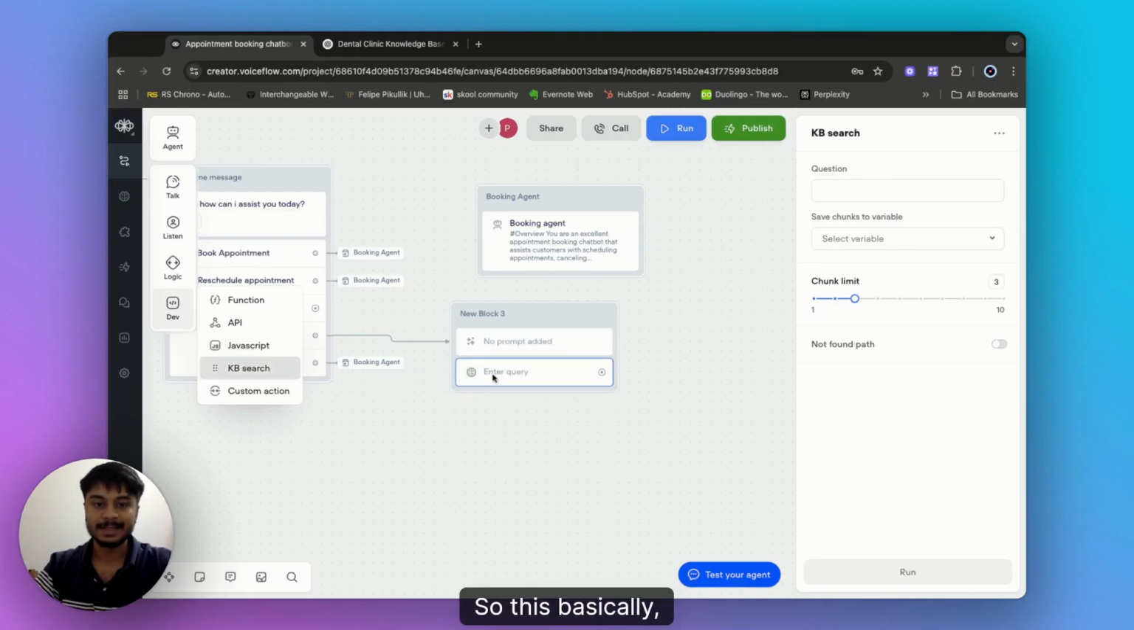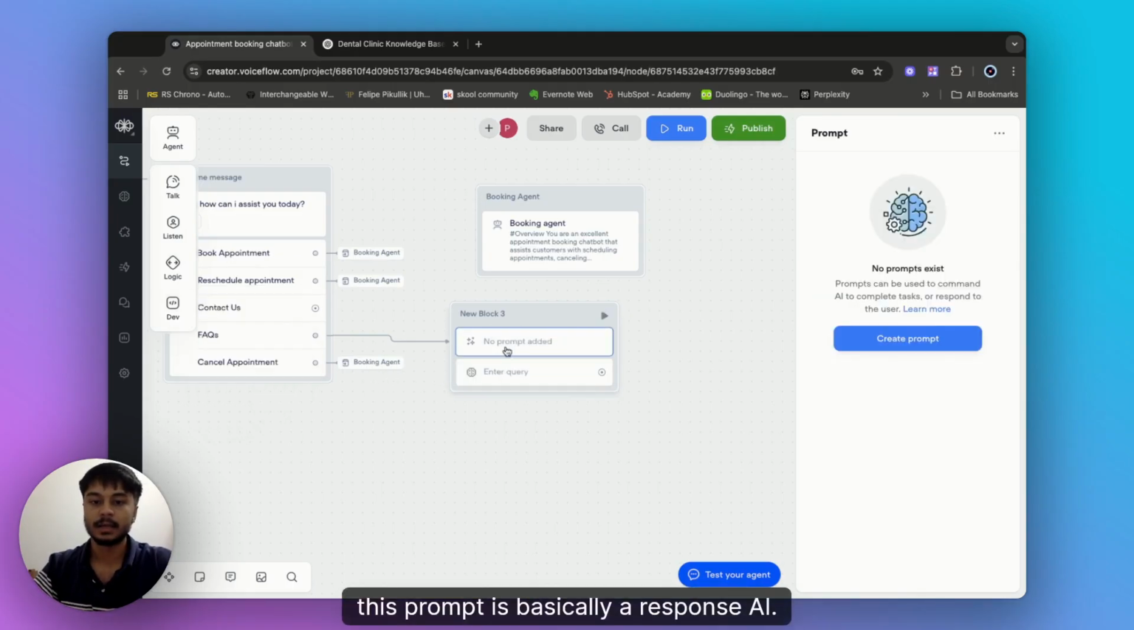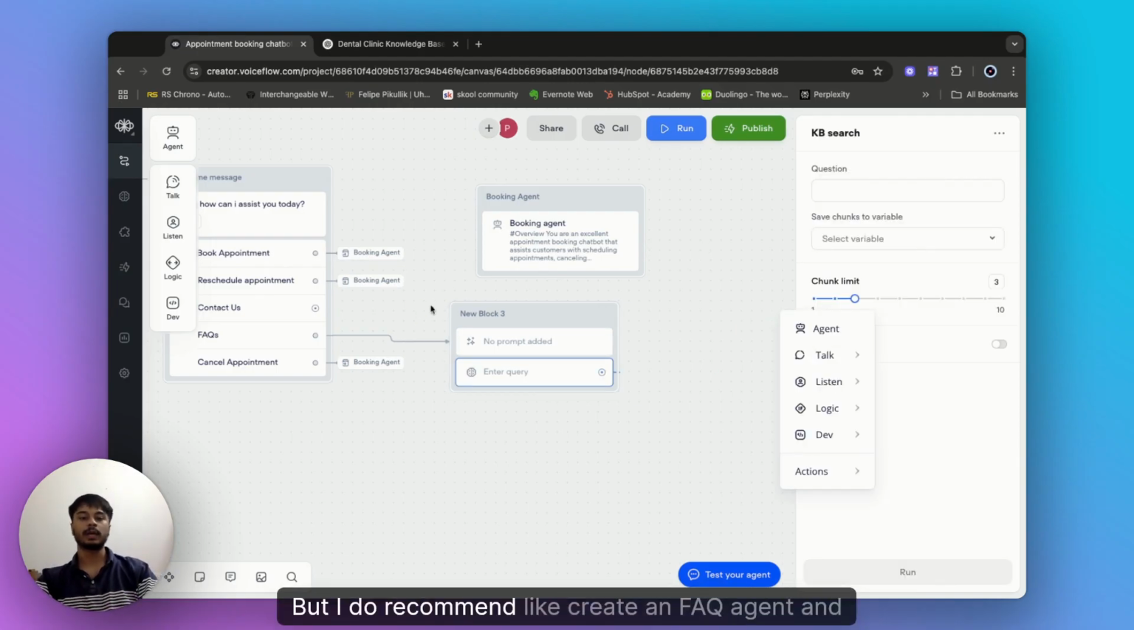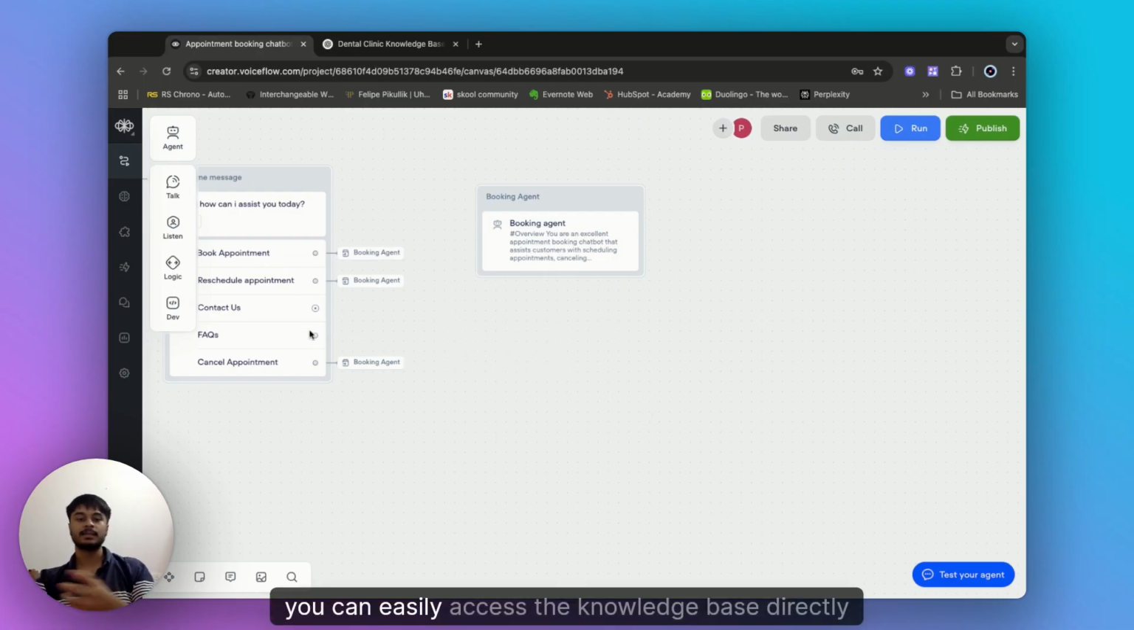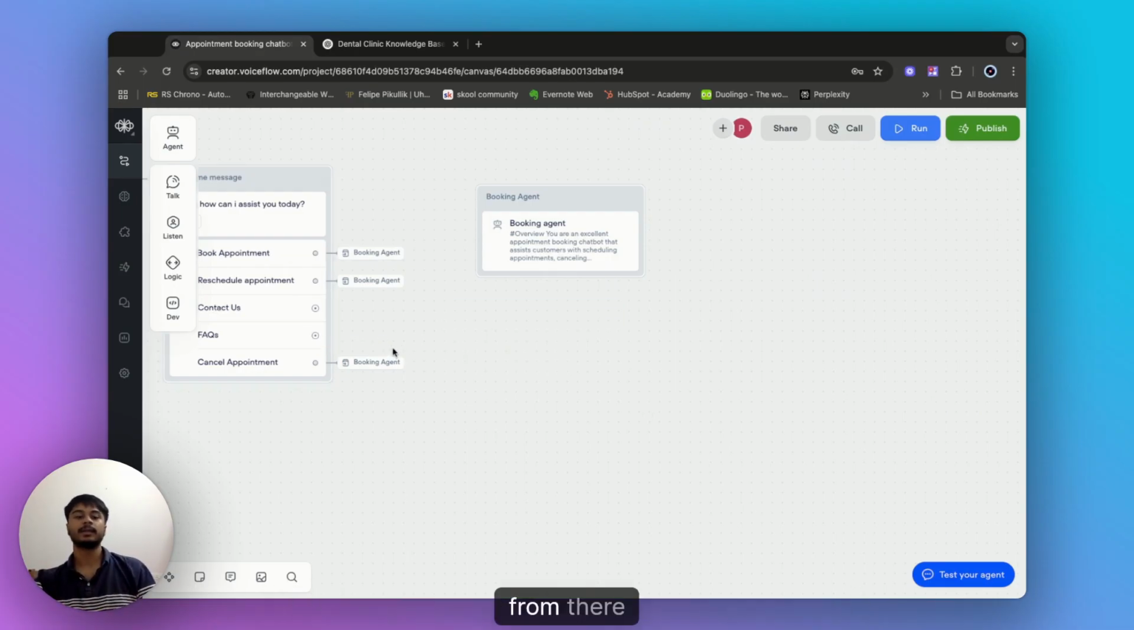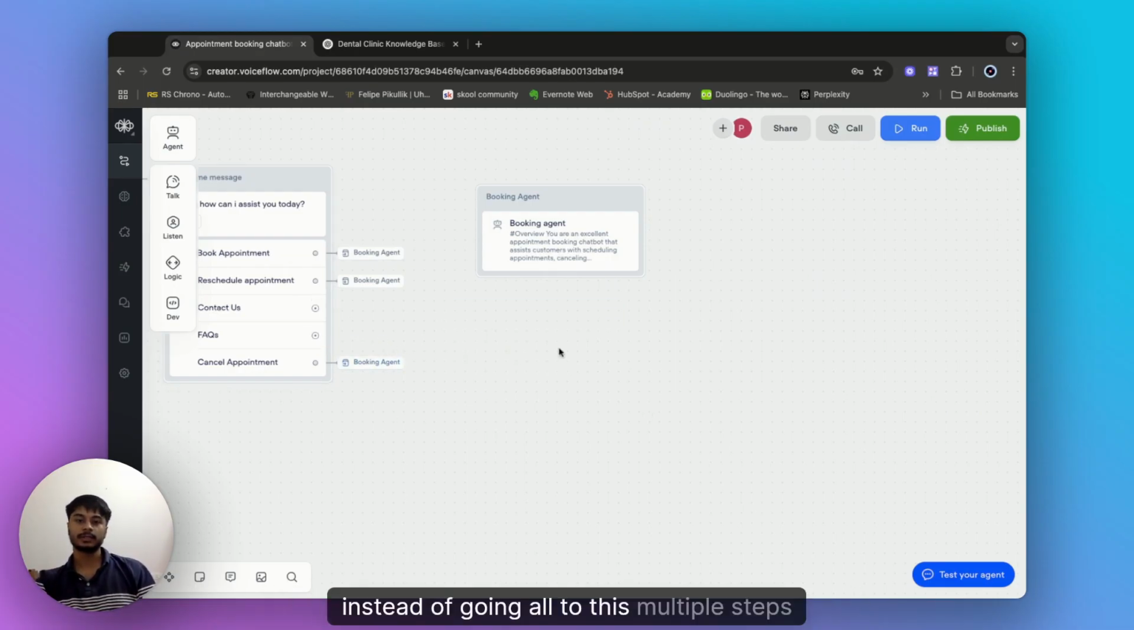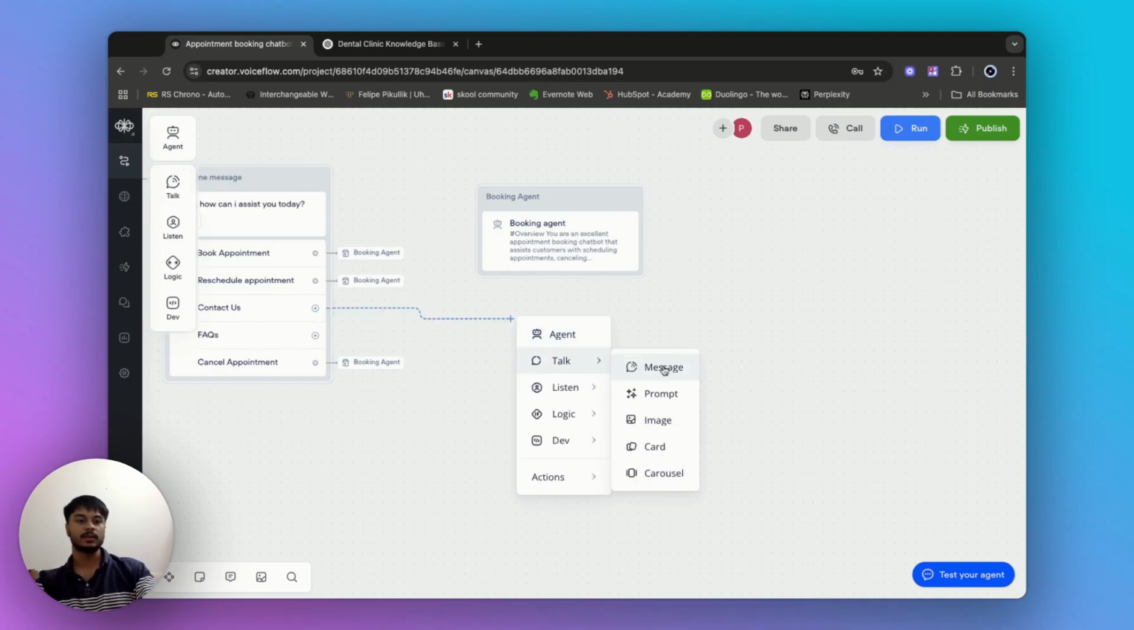This prompt is basically a response AI, so you just tell this prompt what it should do. From that prompt, it will go down to this knowledge base, and from there it will capture. So that's another way of doing it. But I do recommend creating an FAQ agent, and from there you can easily access the knowledge base directly instead of going through all these multiple steps, because it will save you time. So that's how I would go about creating that FAQ agent. The contact us page is basically whatever you want, like a message, whatever you want.